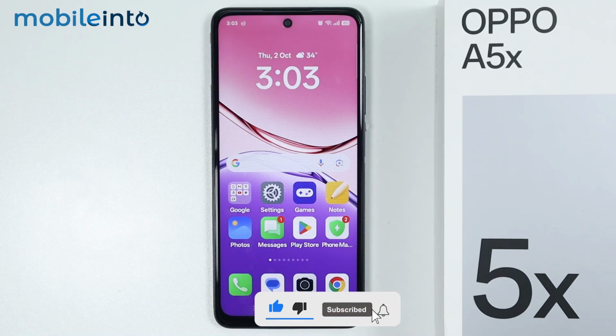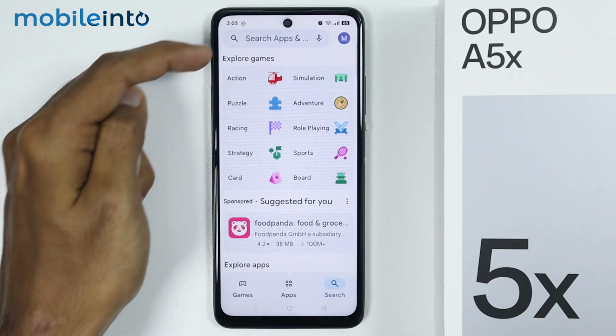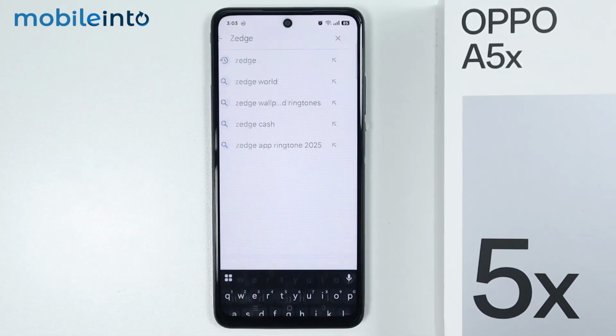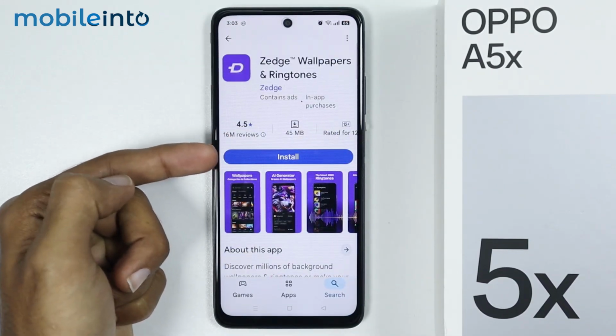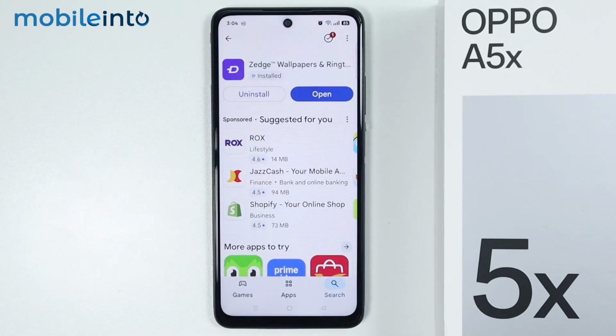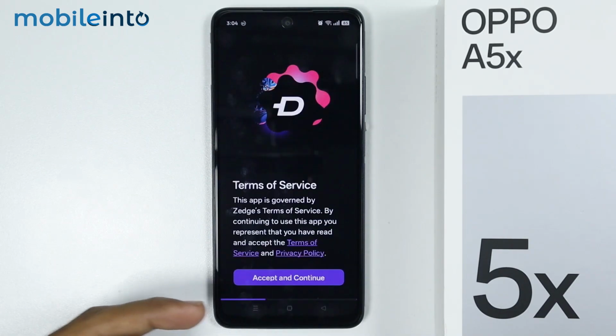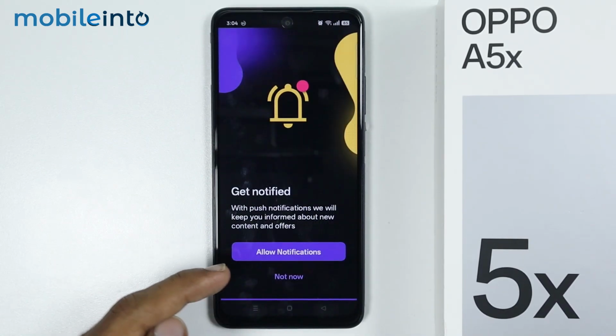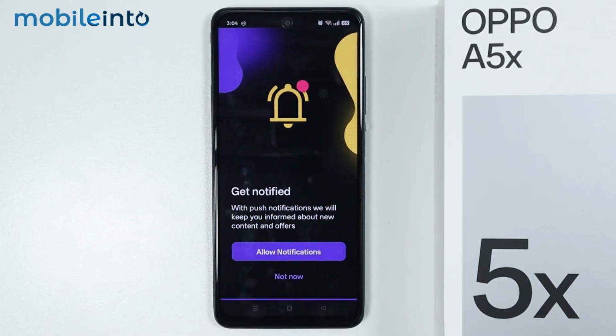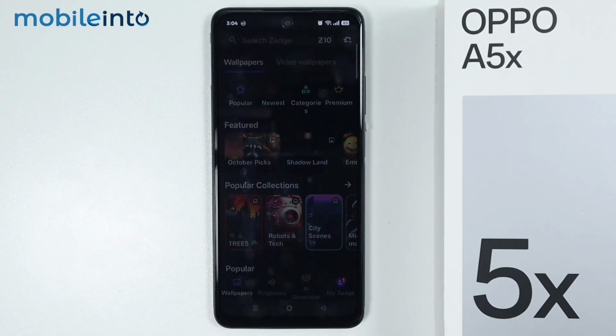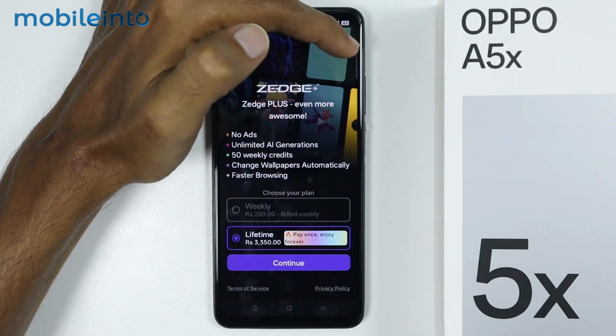So in this video, we will see how to set custom message ringtone on the Oppo A5x. Now to do that, first of all, just open Google Play Store. Then in the search bar, just search this. Then install this app on your smartphone. Then tap on open, tap on accept and continue, and select allow notifications. Select allow, then tap on the X icon.